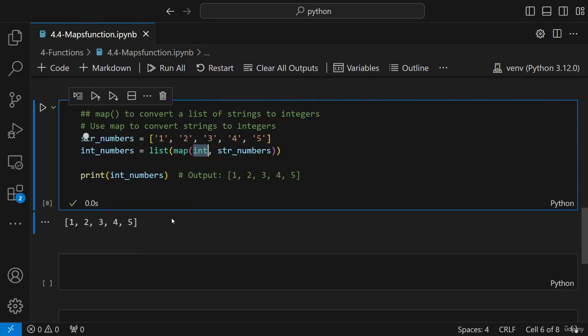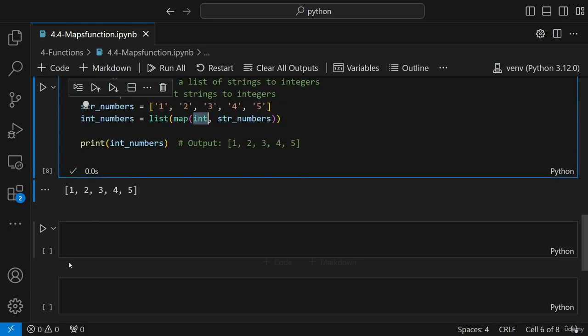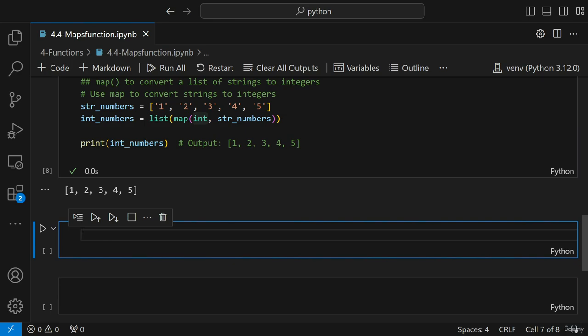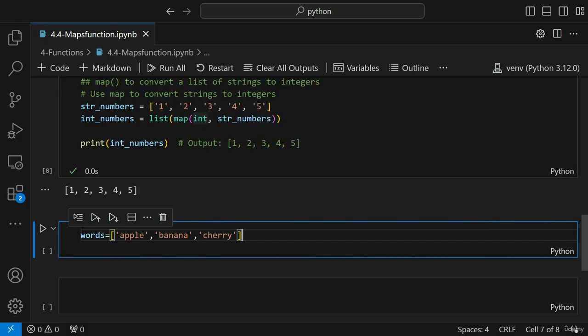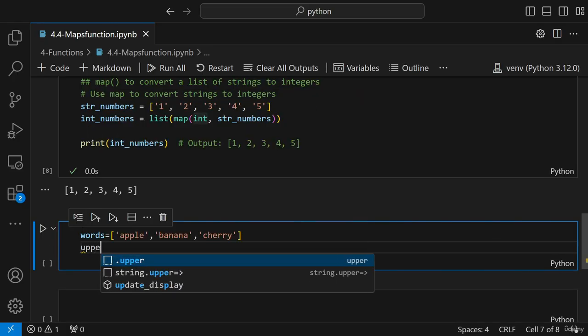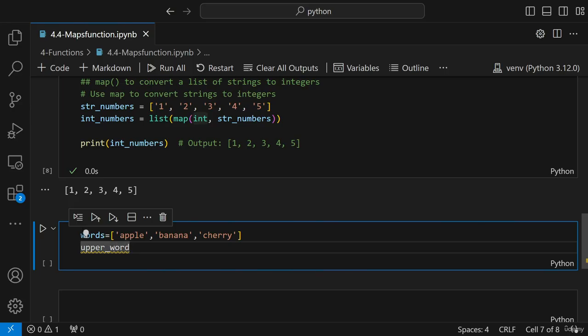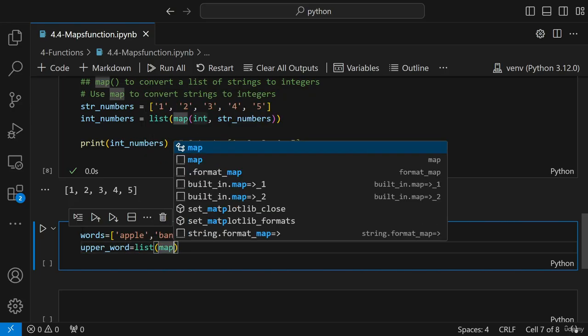Okay, now let me show you one more good example of how I can apply an inbuilt function with the help of map. So let's say these are my words. The first word is apple, and let's say that these are all in small characters. Then I have banana, then I have cherry. Now what I'm going to do is create my upper words, and here I'm going to use list of map.